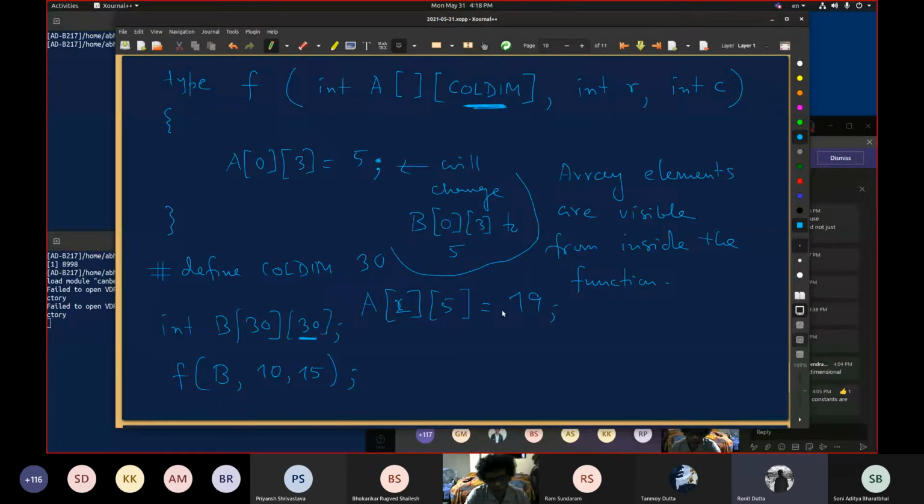Sir, in that case, column dimension has to be declared global. Yeah, that's why I have defined column dimension. But you just write 30 here, no problem. Then it will work. Otherwise, for example, if we write open bracket, close bracket, open bracket, close bracket, then that will not work.